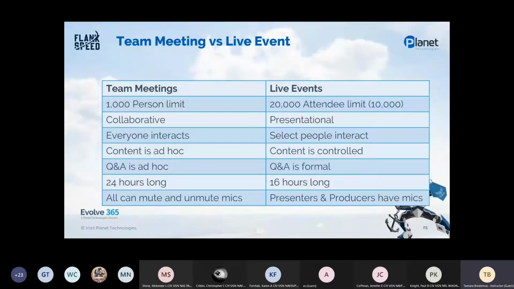So again, key differences between Teams meetings and live events. Teams meetings, we can have 1,000 people. Live events, it's 20,000. In a Teams meeting, everybody has a microphone. In a live event, only presenters and producers have microphones.